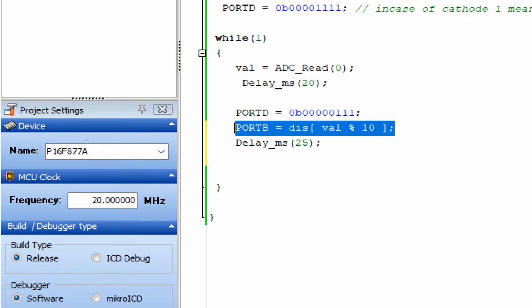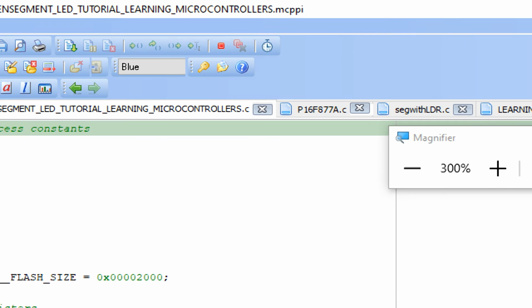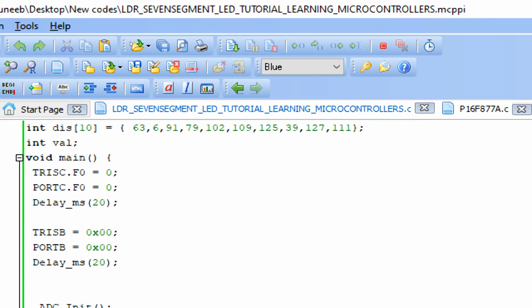Whatever the unit digit of this is, it will be displayed by this command on port B on the 7-segment display. Now this digit has to be disabled. Now to disable, go to the initial state. Oh sorry, I pressed the wrong button.